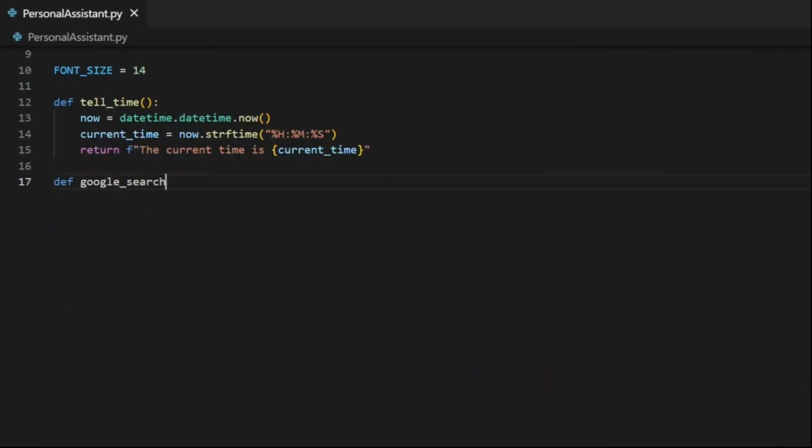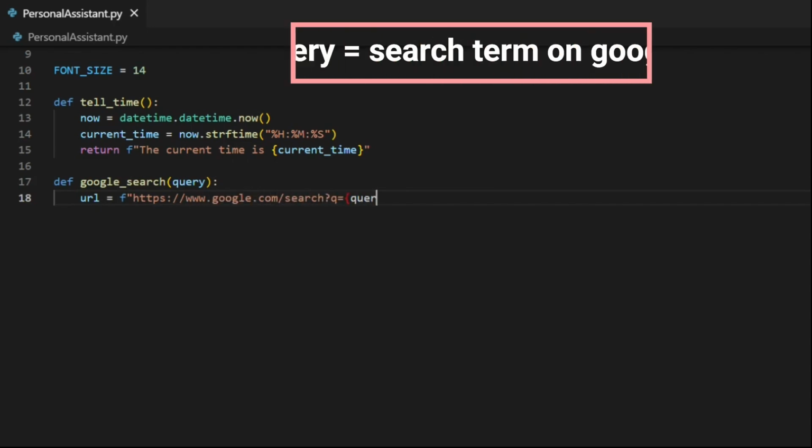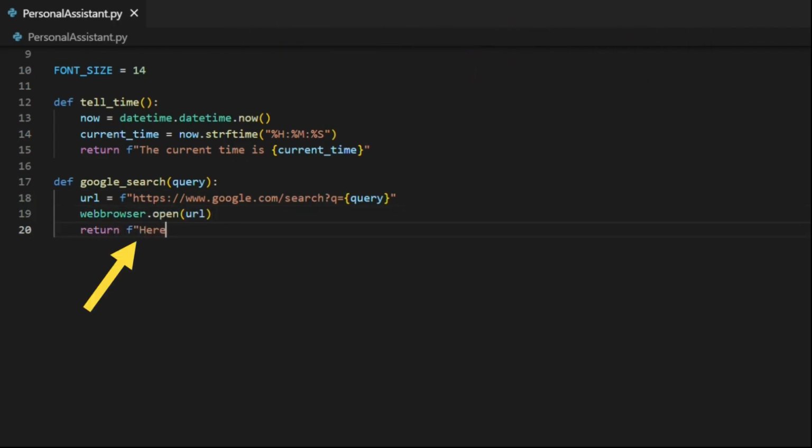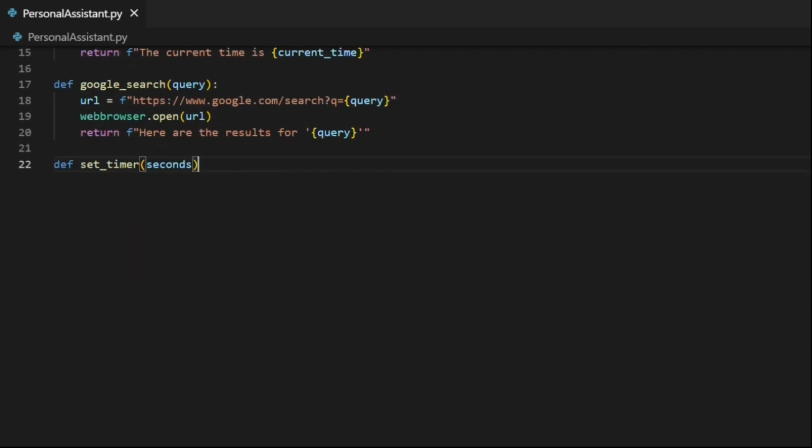Next, we'll define a function to perform Google searches. This function will open a web browser and search for the query provided by the user. Once again, we use f-strings to include the search term into a string. The set_timer function is responsible for setting a timer for a specified number of seconds. It calls append_chat to notify the user that a timer has been set for the given seconds.